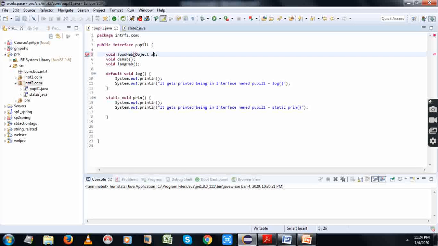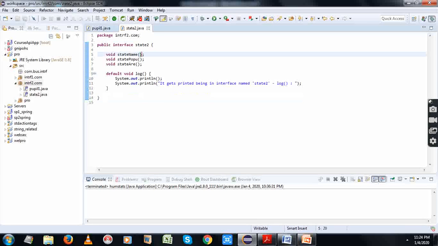And here, it will have a string habit. So I do have three methods. I just declare three methods here. One is food habit. I have created a POJO class here.